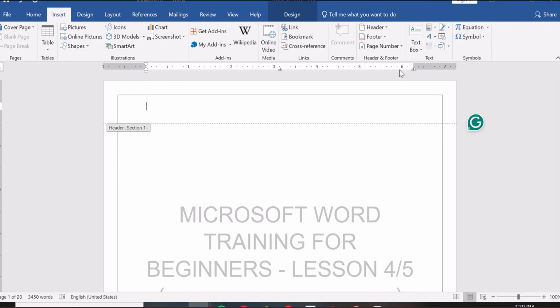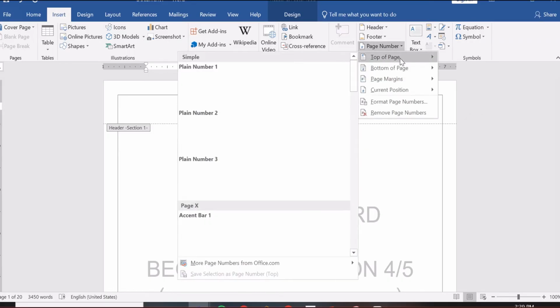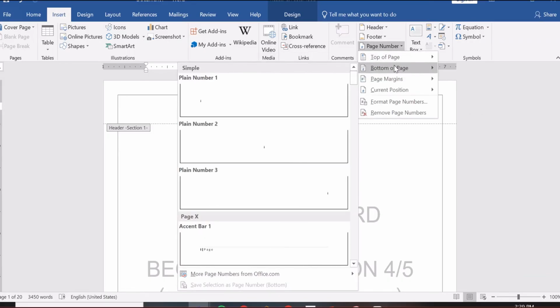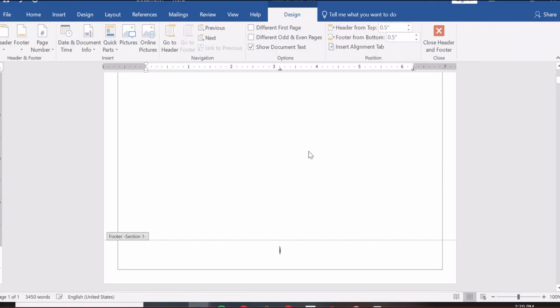So now I go back to Page Number and then I choose either top of the page or bottom of the page. Whichever one you are using, either top, which is at the header, or bottom of the page at the footer. You can also decide whether you want the number to be at the left, at the center, or at the right. So I'm going to be using center. So let's put it at the center and then I click OK.